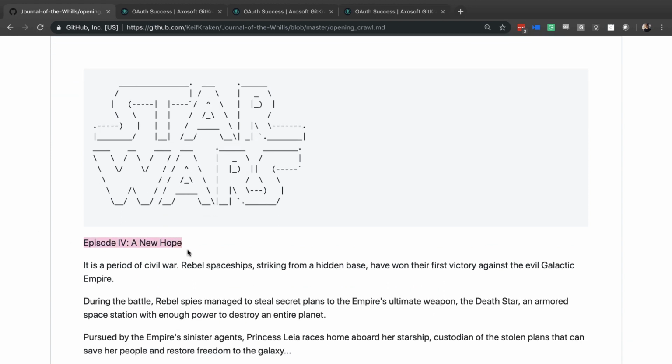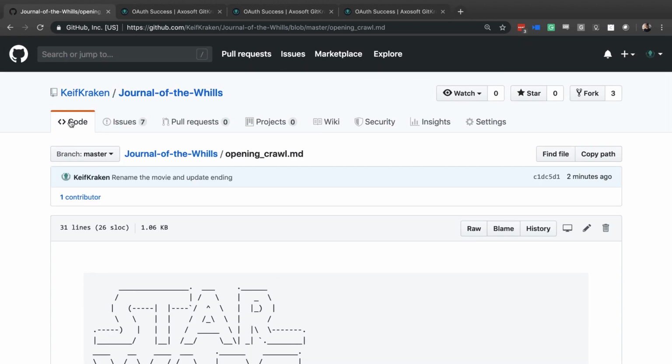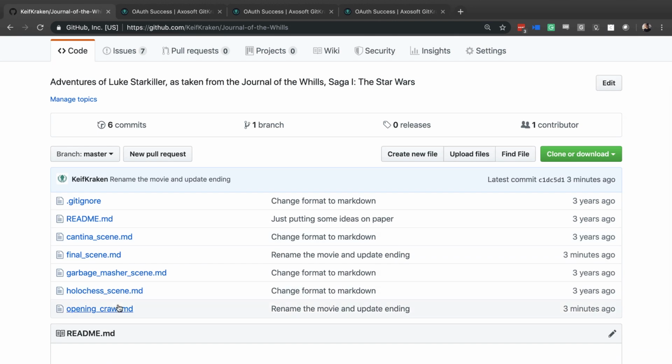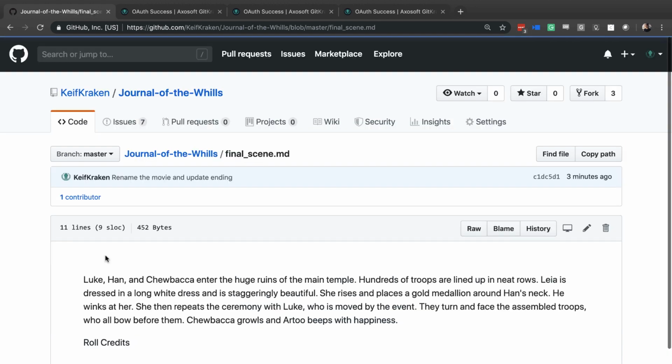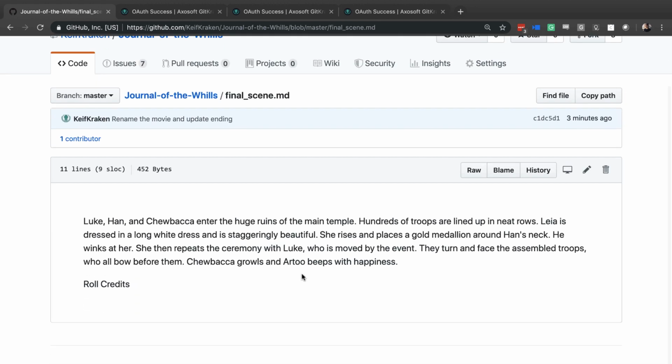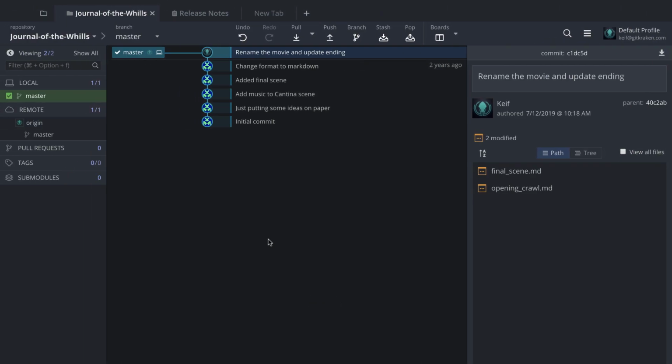Episode 4, A New Hope, now appears on the code tab for the opening_crawl.md file. And just to go back a little bit further, let's also look at the final scene. The final scene should have also been updated to show that Chewbacca growls, right? Instead of receiving a medal, we've simplified his scene so that he just growls and R2 beeps. So all of the changes that I made locally are now up on GitHub.